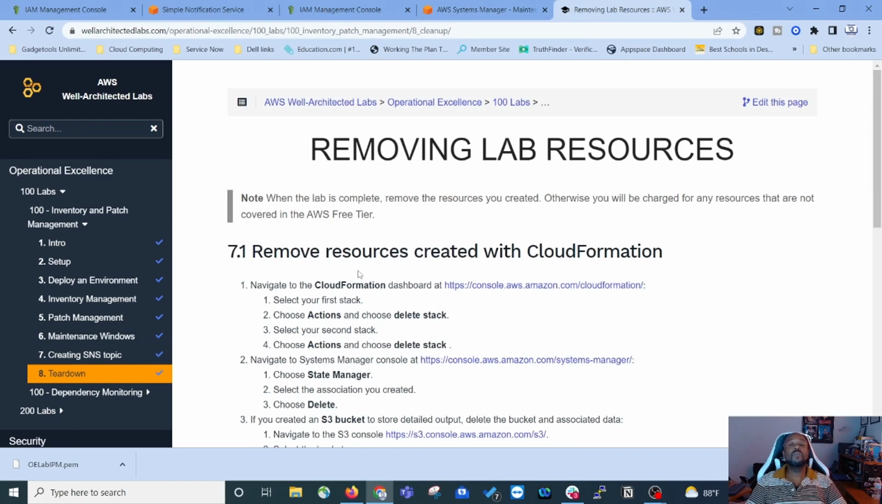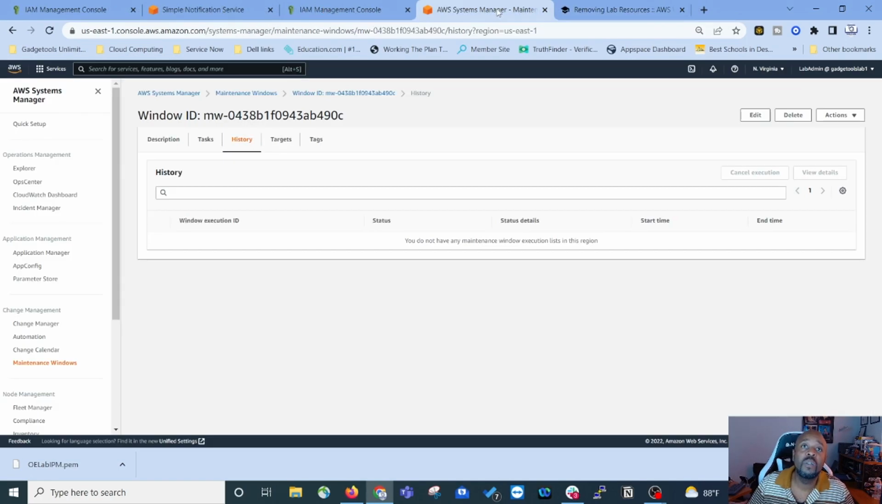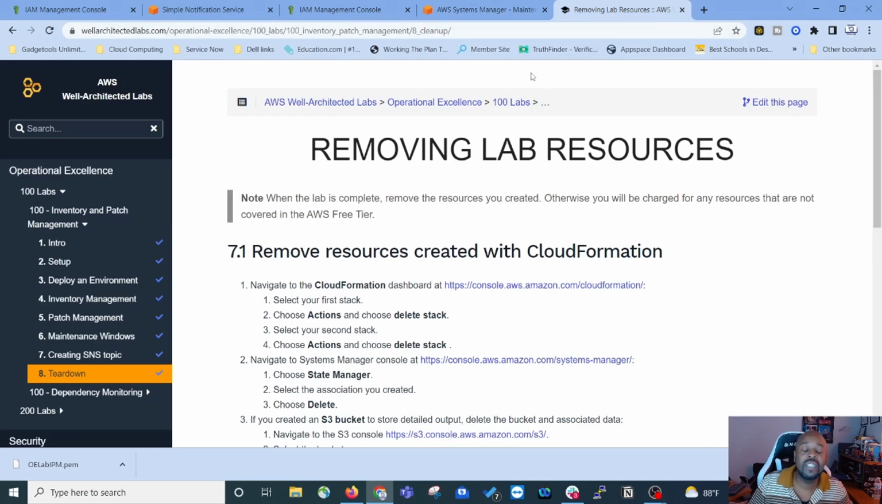Next step, removing lab resources. So even though we just created that subscription and we added our email, we confirmed it so we know that we're getting the emails. Whenever we do some maintenance window stuff, it'll send us an email, right? Because we subscribed to it. So we don't actually have to see that to know that's going to happen though, right? And so removing lab resources.